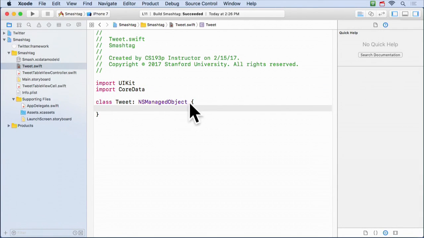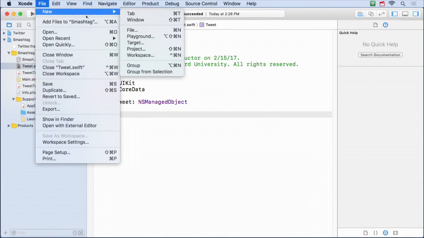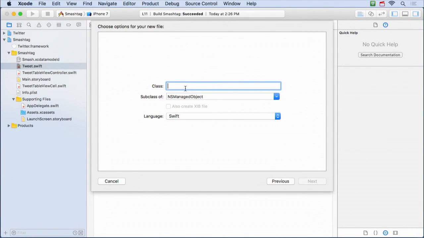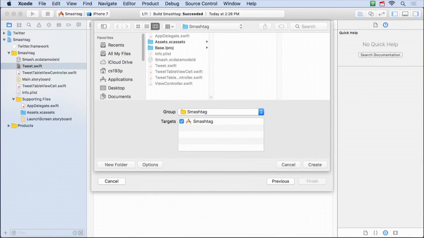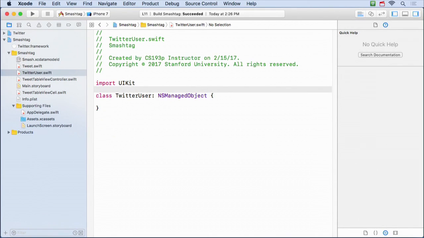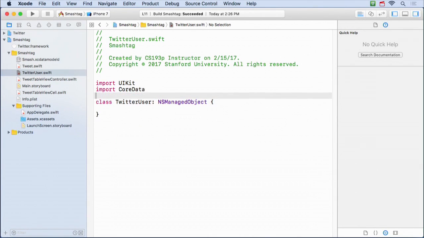But now we can put anything we want inside these curly braces, and we're going to put a method in there. So let's do the same thing here for Twitter user. Same, put everything in the same place. Here it is. Let's import CoreData.